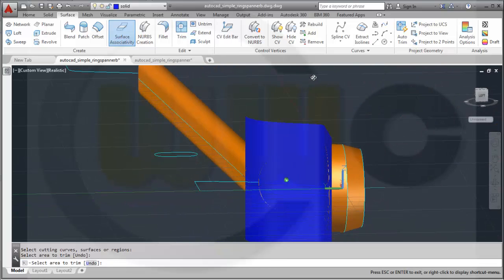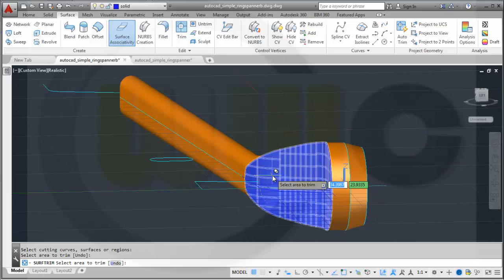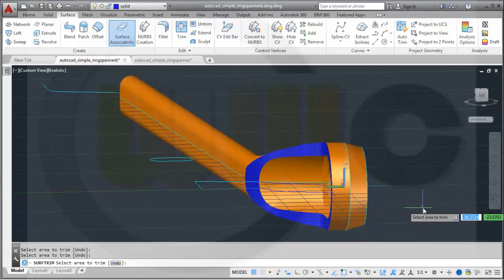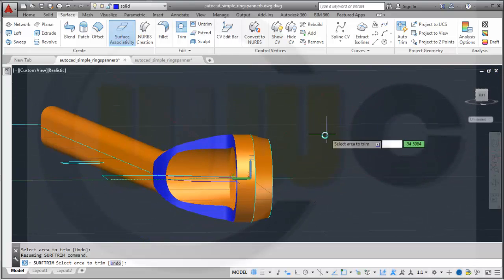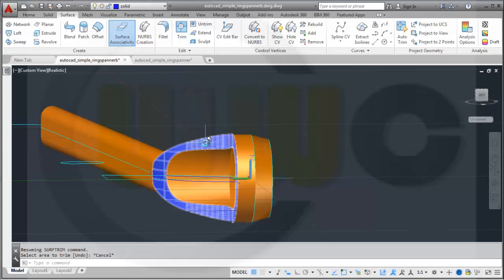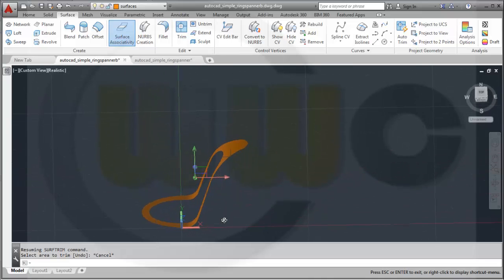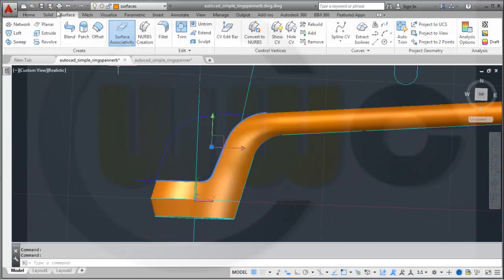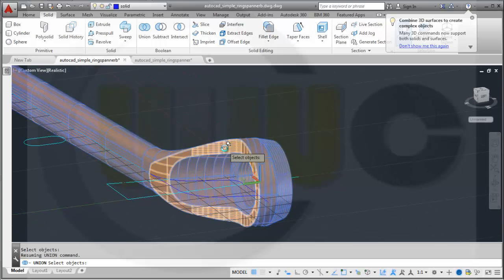Yes. And then I want to trim this surface with that tool. I want to remove the outside and the inside. Yeah, nice. Then let's move this surface to that layer and join them by a union. This and that one.